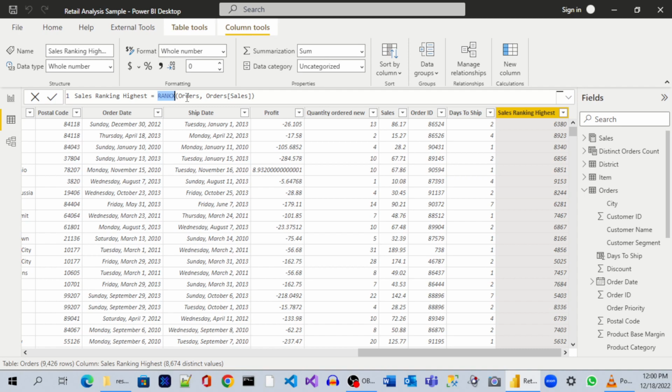Wasn't it a table and an expression? Yeah, a table and an expression, right? So Orders was a table and the expression was the Sales column from the Orders table. Okay, and there were 3 more optional parameters, or arguments, we did not use. Maybe we're going to see that later.